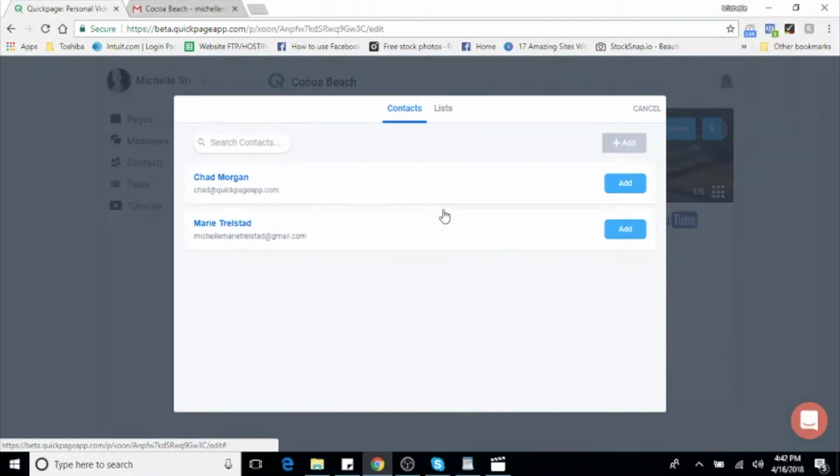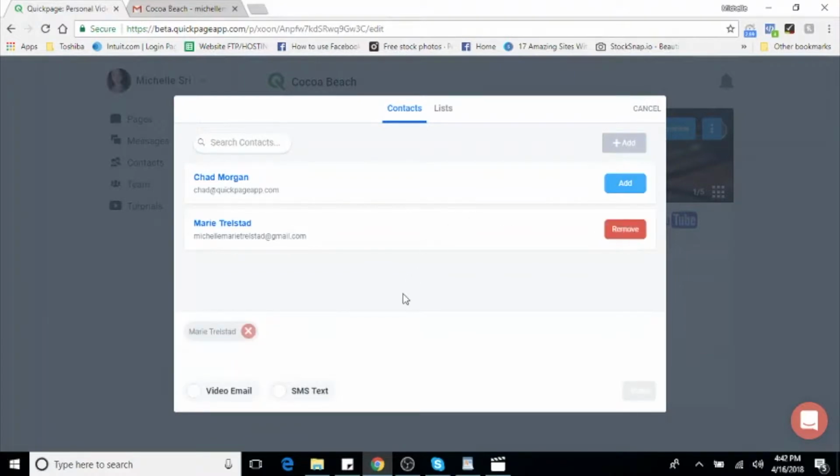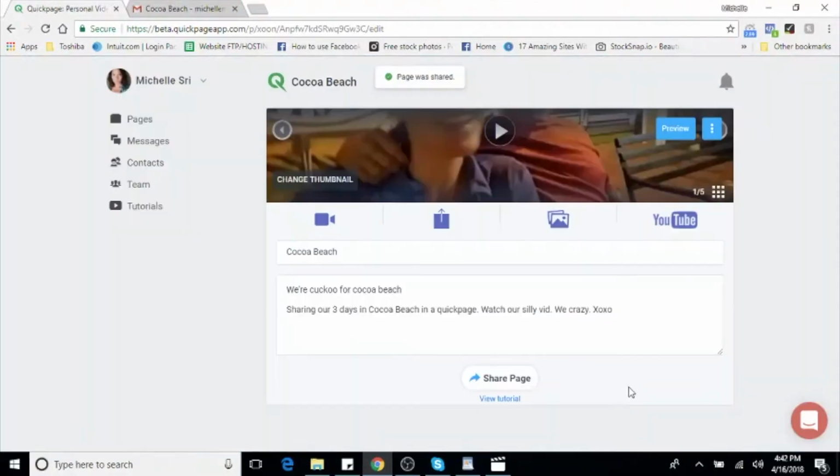It will open up your contacts, and you can choose the contact you want to send the page to. You can choose one or several. Select video email and SMS text if you plan on sending the page as a text. When you're ready to share, hit the blue share button and your page will be successfully shared.